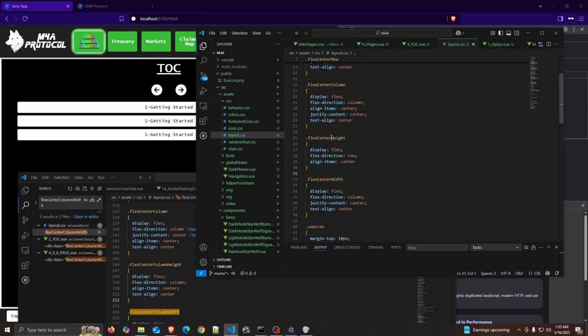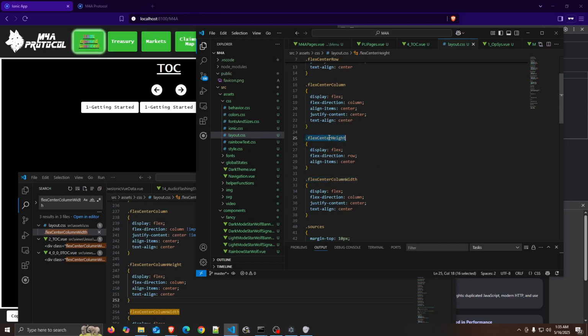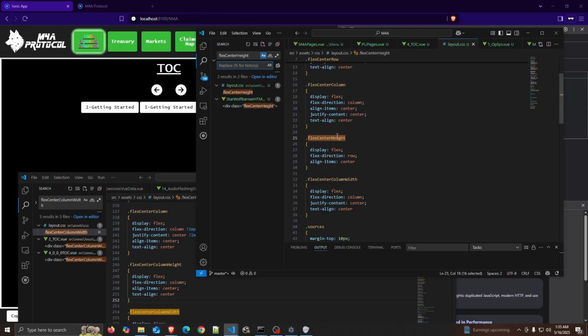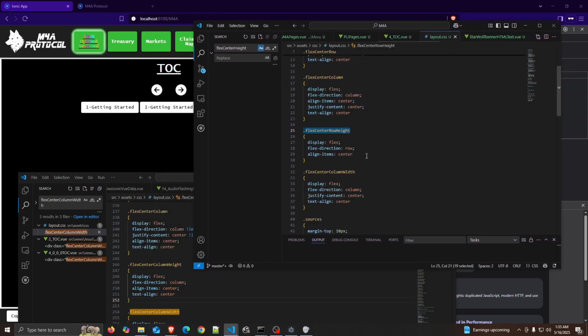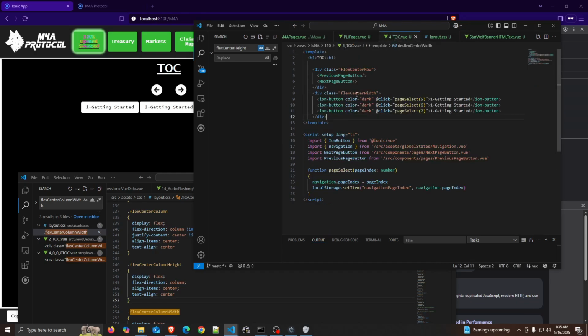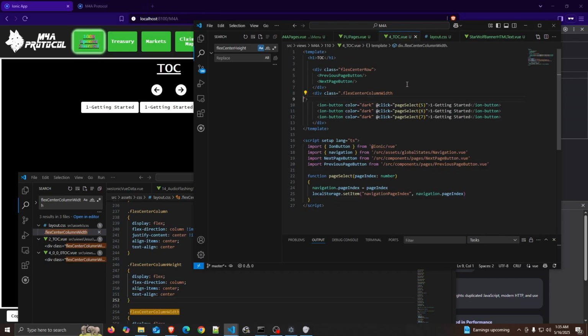I guess it's probably good to have column and row inside of these names. So probably gonna break something else. So this will be flex center row height, I guess. Rename. Okay, cool. That way, having the flex direction inside of the names may be a little bit more helpful. Okay. Oh, don't want the dot in there.